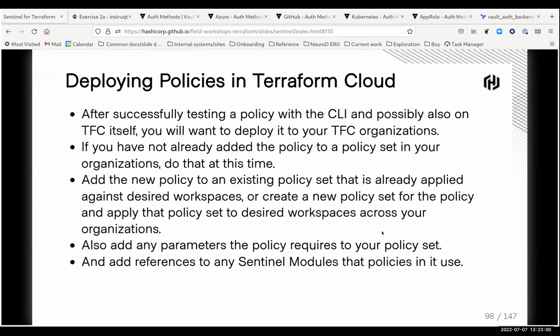So then you've tested your policy with the command line. You've tested your policy in Terraform Cloud. How do you get it out to your actual TFC organizations? You definitely want it in a policy set because, like I said before, going forward, that's going to be the only way to get policies into Terraform Cloud. You can either add it to an existing policy set or you can create a brand new one.